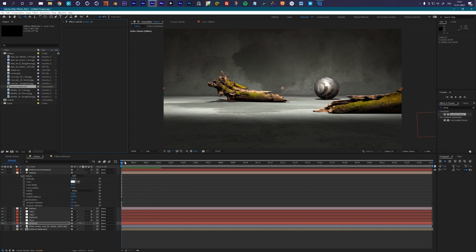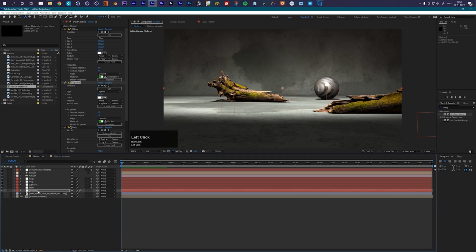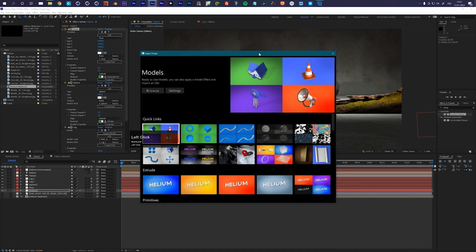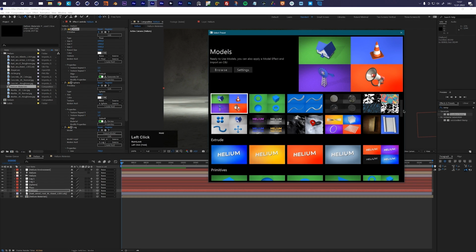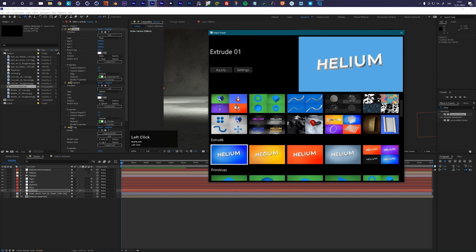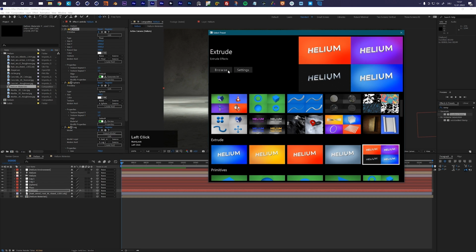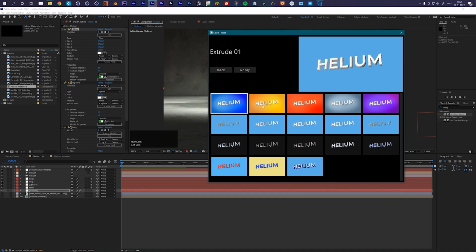Okay, now let me show you another very funny thing, and this is creating animated titles. So to create an animated title in Helium, again we click this little plus icon, and then we scroll down to our Extrude effects. These are presets that we can use, and we can browse all of them by going into this collection here. Let's take a look what we want. You see we have different options. There are different animation presets. There are different extrusion and bevel presets.